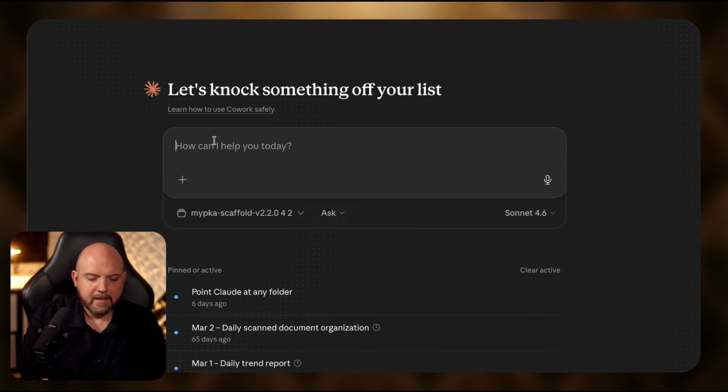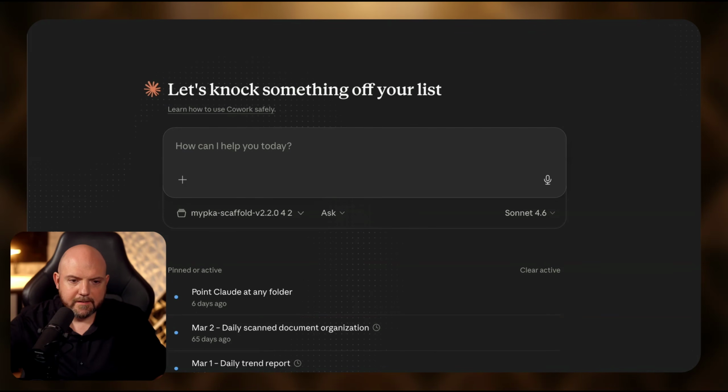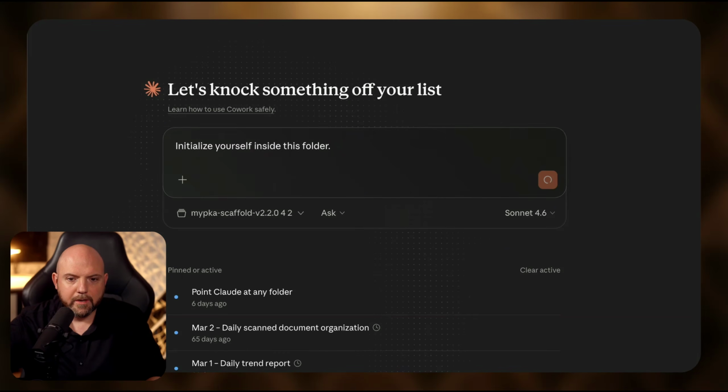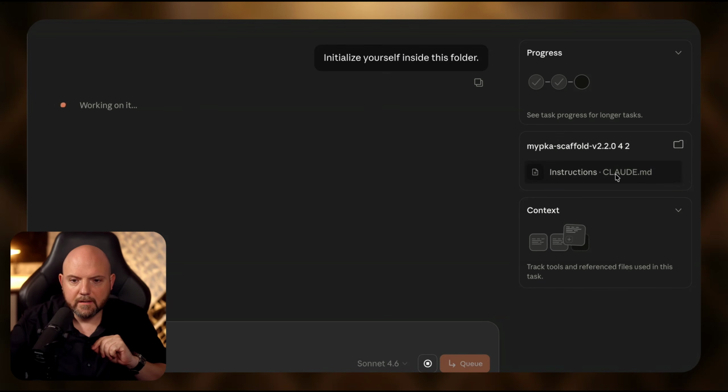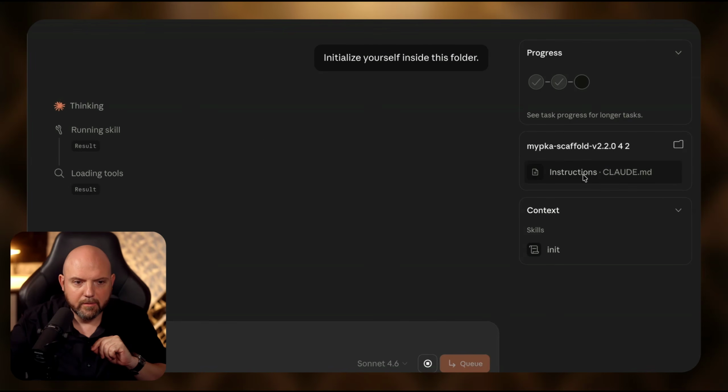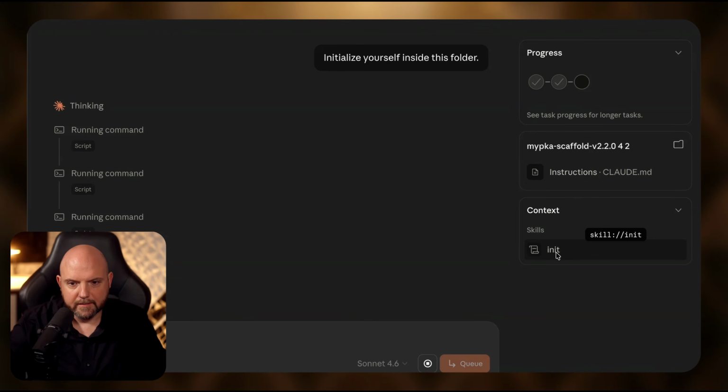So I can just say, initialize yourself inside this folder. I think this should be more than enough. Testing it for the first time, but I'm pretty sure it will get it. So here it's actually looking now for the Claude.md. There was no Claude.md file in the first place, so it creates this now. It runs now the init skill. So in Claude Code, you would say /init.